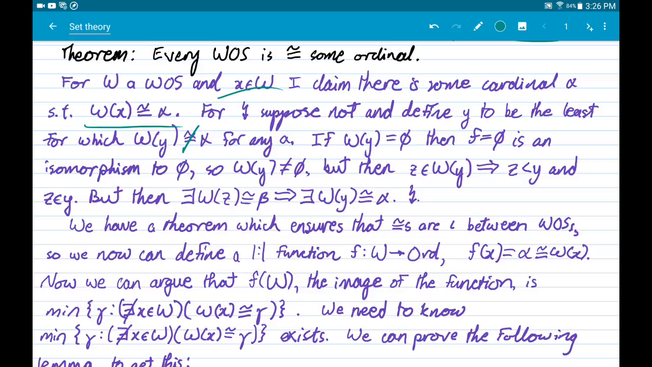Now, we could have that this initial segment is the empty set, but then if we did so, we could easily set up an isomorphism between that and the empty set, and therefore it could not possibly be the least element. Okay. So we have that this initial segment is not the empty set. But this then tells us that there is something included in this initial segment, and therefore less than Y.